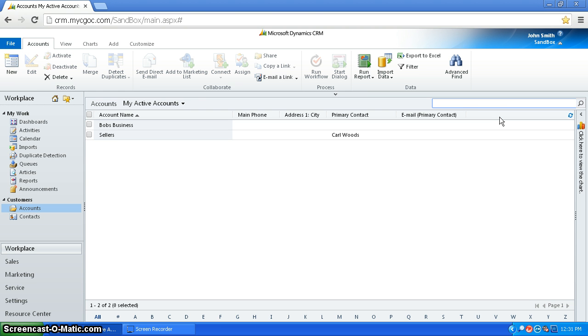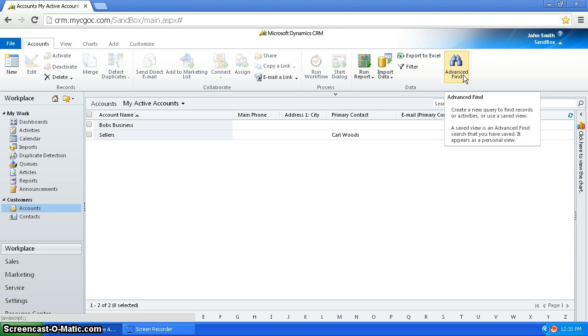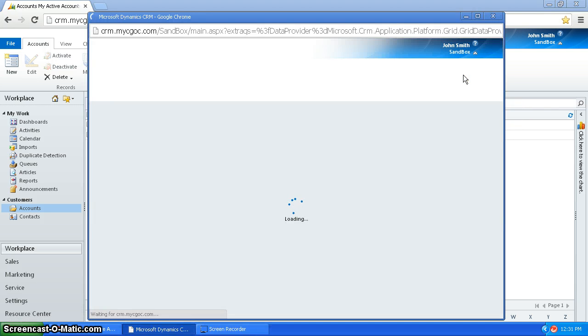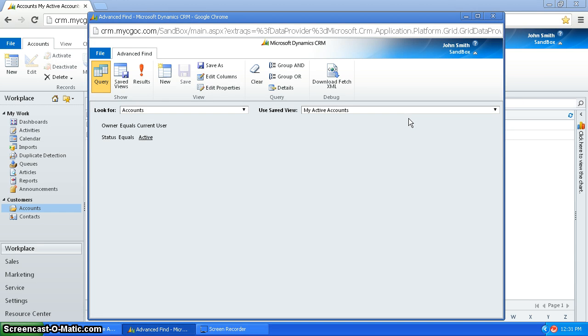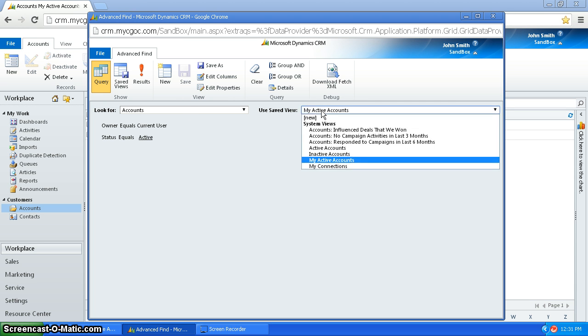So the next thing I'm going to explain is advanced find, and sometimes using the search bar isn't enough to filter the records and you need a more detailed search. So you can do this using advanced find. I'll just click here and the window opens, and the first thing I'm going to do is make sure I'm looking through accounts, and I'm going to use a new view, by clicking use saved view, new.